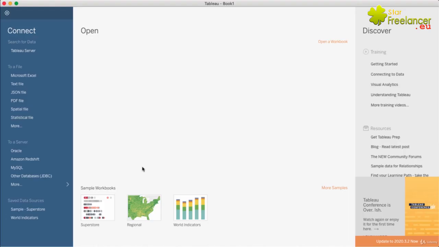Welcome to this series on what is what in Tableau. The first page you'll be welcomed with in Tableau is the start page. This is the start page. Okay, so we're going to start from the left pane. This is meant to connect to different sources of data. For instance, this is Tableau Server.